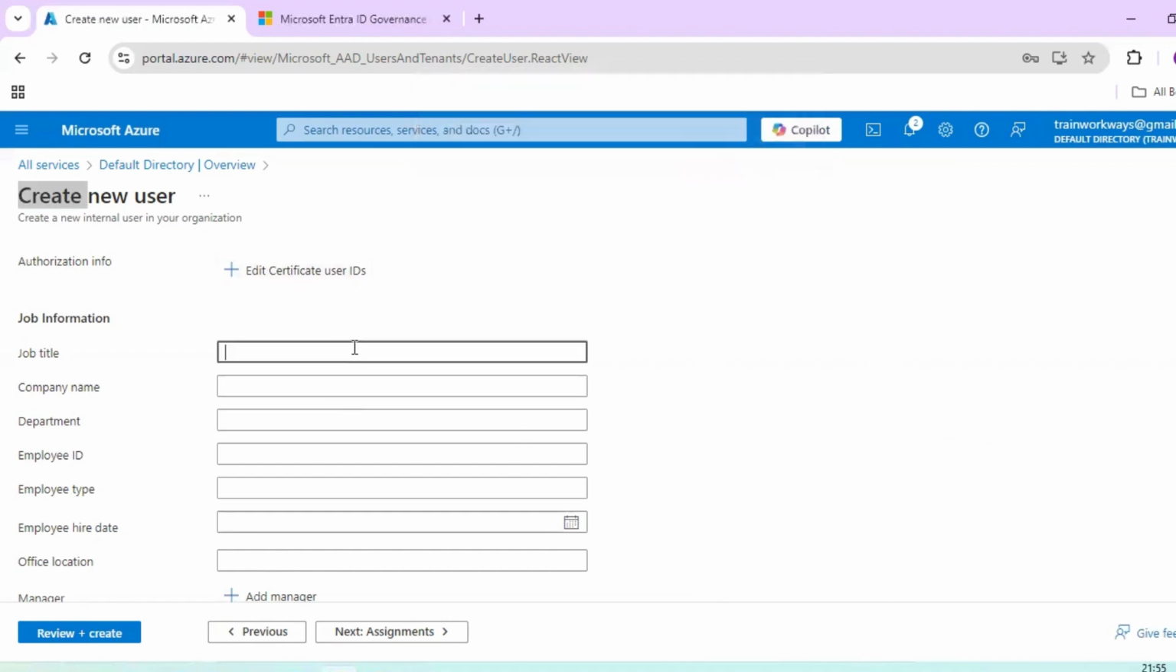Next, if you are setting this up for your user's login to your organization's system, then provide the title. For example, he is a developer, so provide developer, and the company name he is working for, for example ABCD. Next, the department, which unit he is working in. Add the unit. Employee ID.